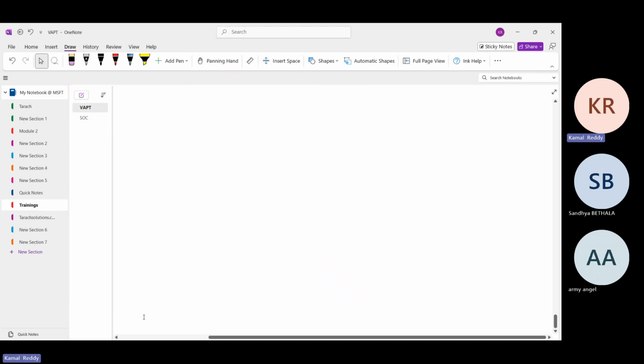Now we discussed that the session ID should be different before login, after login, and after logout. All three should be different, right? Then only we say that the application is secure.